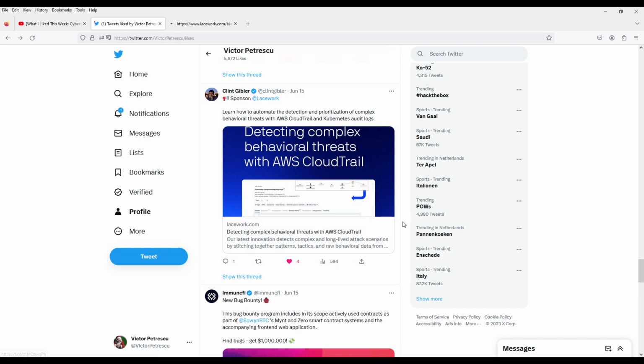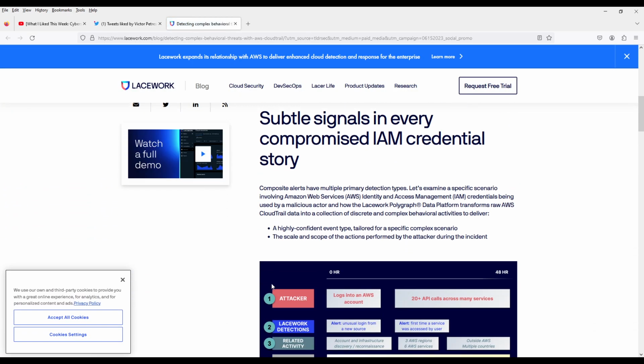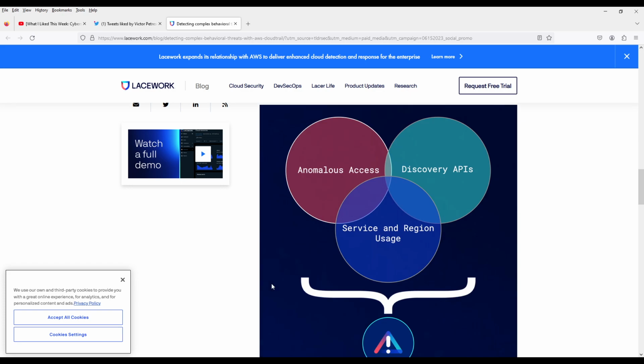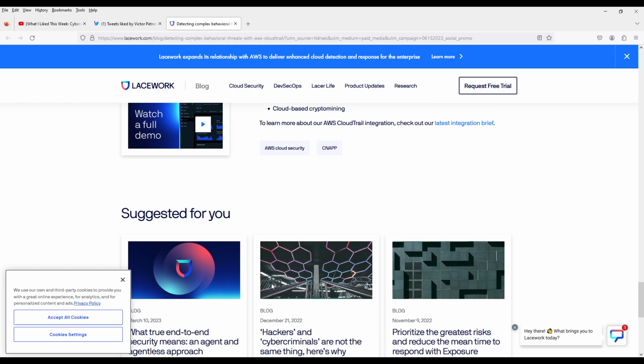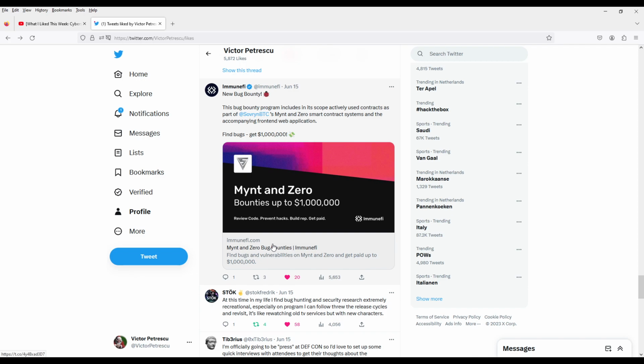Then an article about some automation in AWS. Yeah, for detecting unusual stuff in the behavior of your users. Then this platform is celebrating a new program that joined their platform, and they are offering a maximum of $1 million. This platform is focused mostly on blockchain contracts and the like.